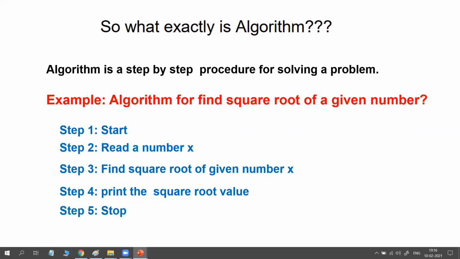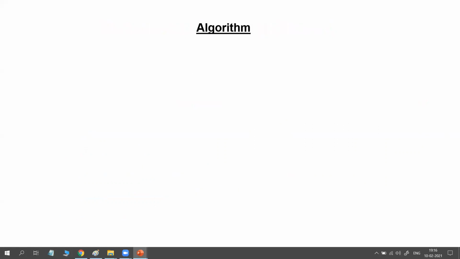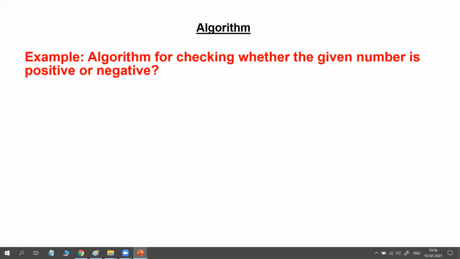That is an algorithm. So consider another example: an algorithm for checking whether the given number is positive or negative. Before writing the algorithm, you must know what a positive number is and what a negative number is.